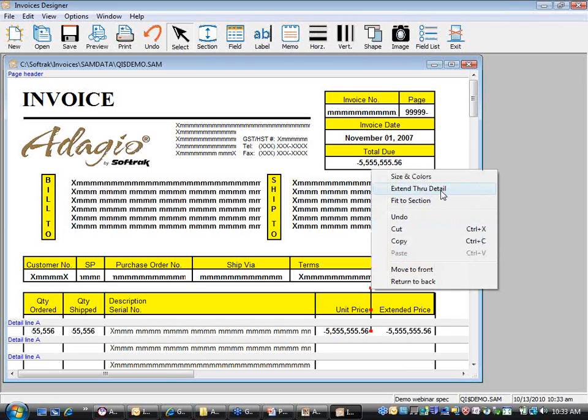Any vertical line where the top of it is in the header section and this property Extend Through Detail will automatically print the line starting at the top where you insert it, and the bottom of the line will automatically extend to where the page footer section goes.